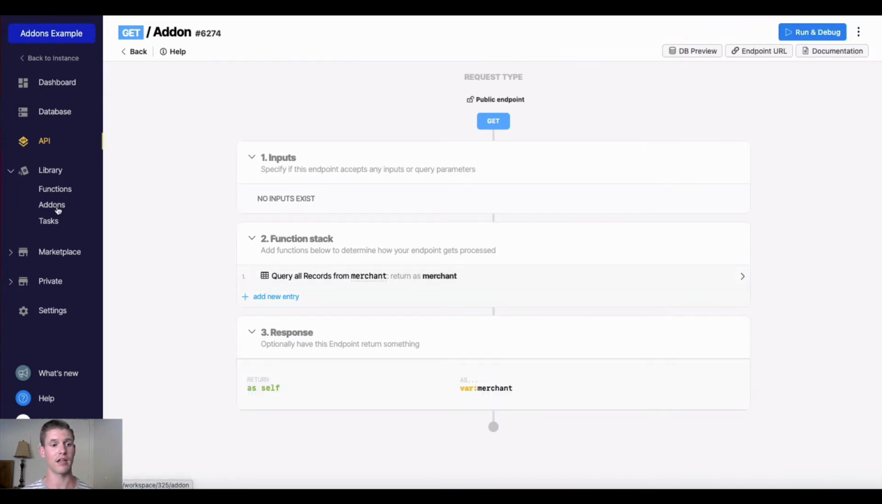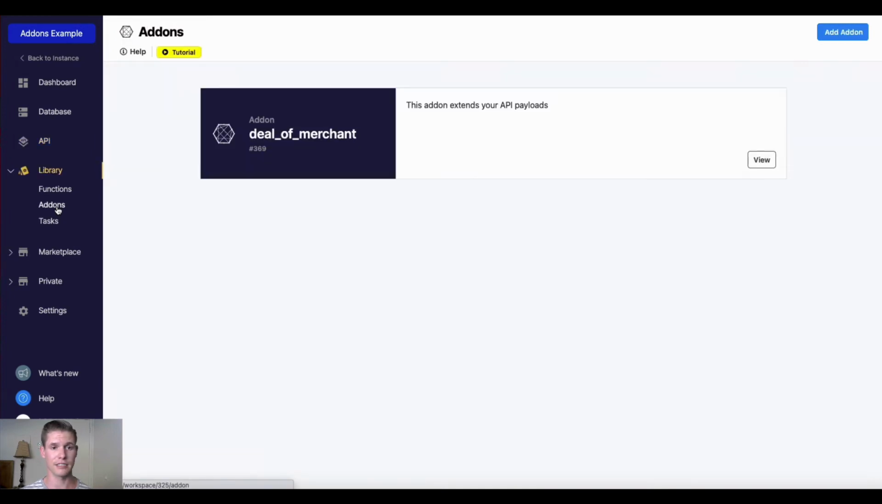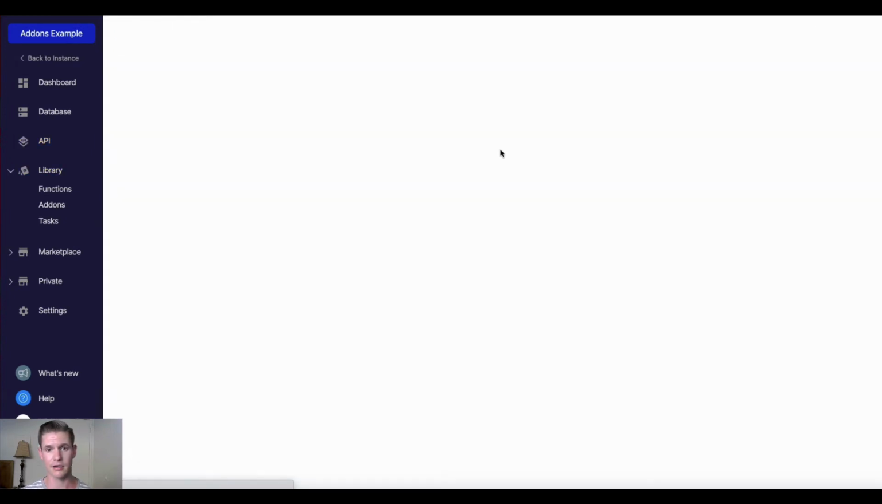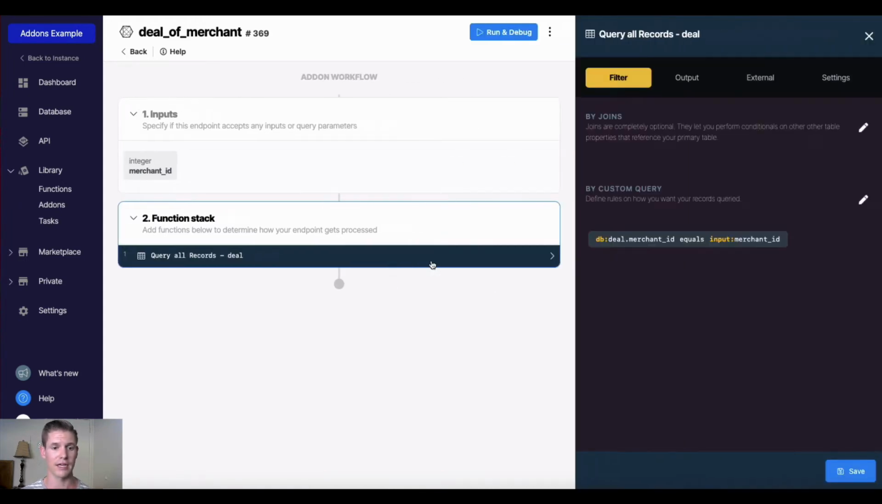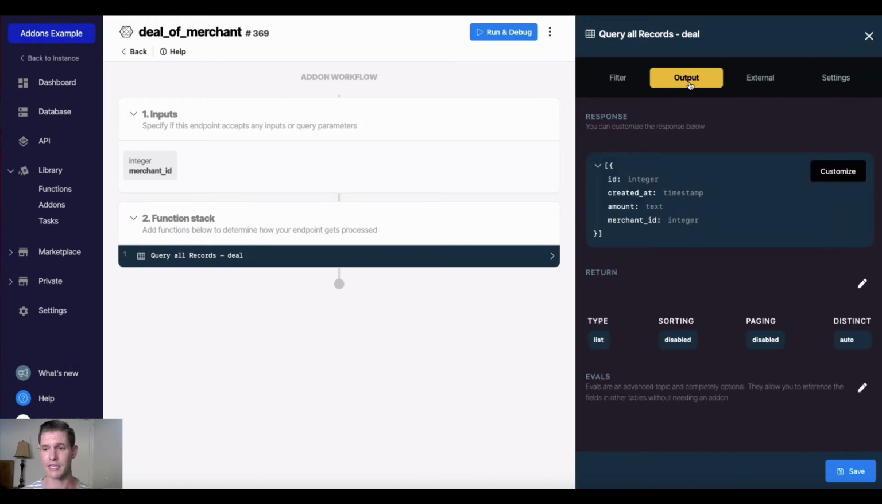The other place is in the library here on the left side where it says add-ons. We can actually click into this add-on, and from this view we have full control over any additional customization. We can mess with the inputs, we can open up the actual function, do any additional filtering, and then if we jump to the output tab, well, here we can customize the response.